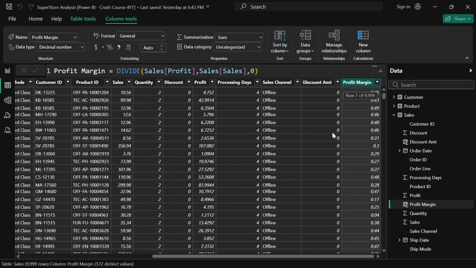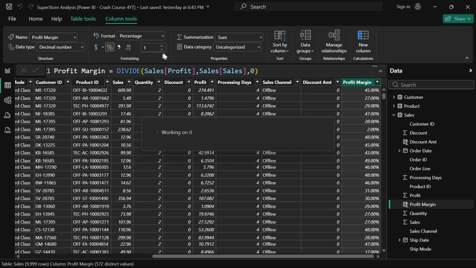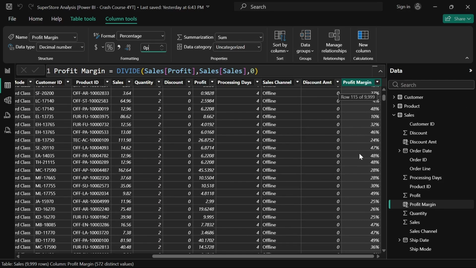And yes, this is what we get. You can see the profit margin on this particular product. So we can go here and format as percentage. We also have the number format right here, but we don't want decimal places. We can remove them just like we used to do. So let's wait for that to load. We already have our profit margin now, and you can see how it looks.